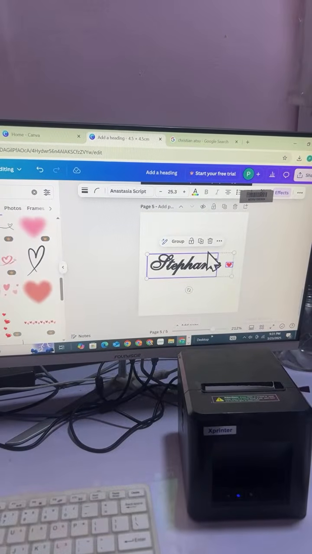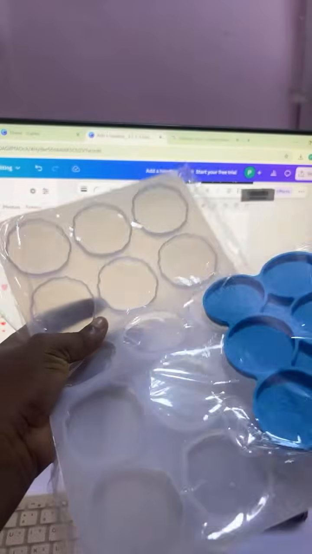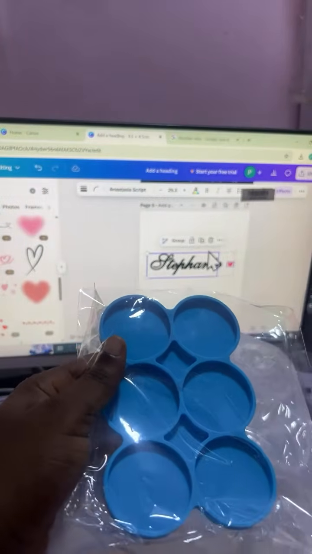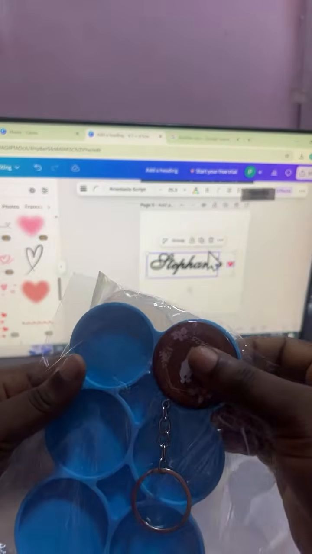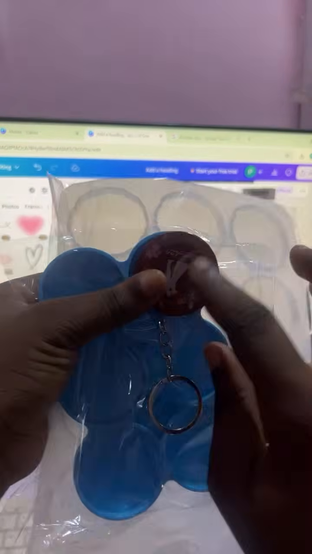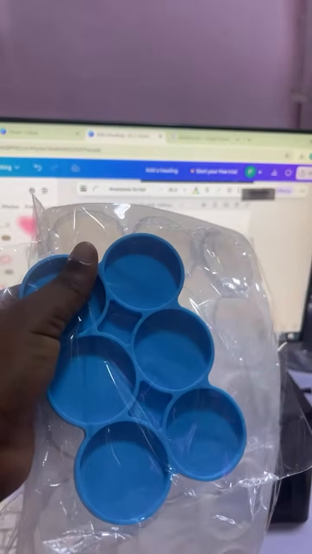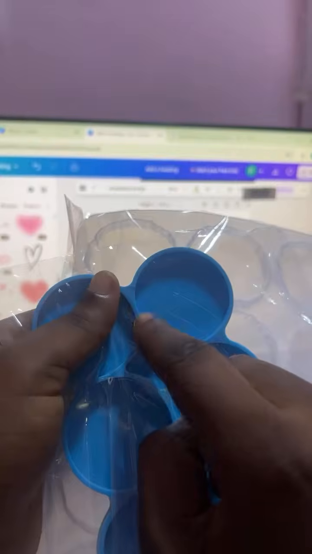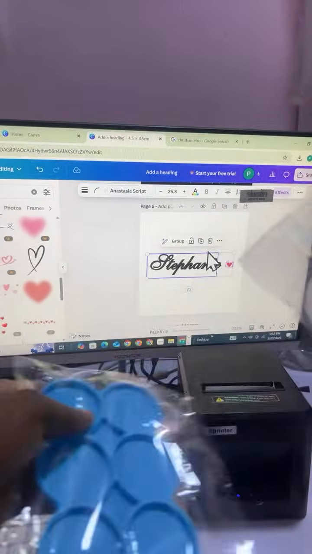Okay, so these two molds here, this blue one is a 4.5 cm. You see that? That's for the blue one. So to get the size, you just need to get a ruler and you measure from here to here and you get the size of the mold.